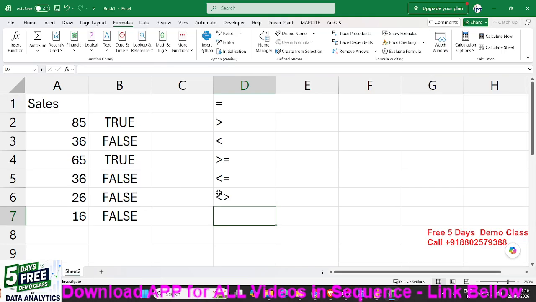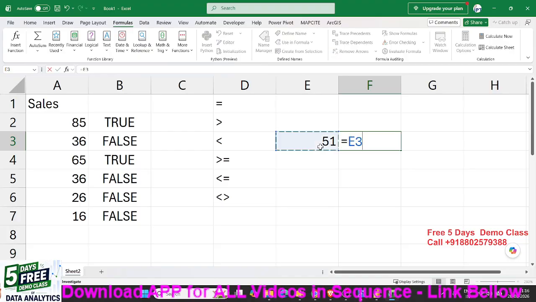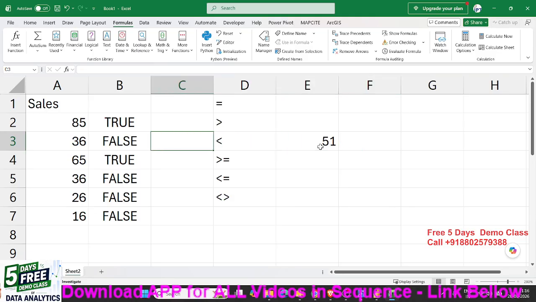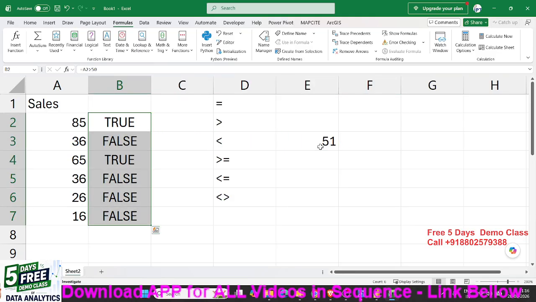The last one is not equal to. This is the not equal to. Greater than, less than. This is like right here 52, and we select here is less than and greater than 50. It means not equal to 50. The number is less than 50 or greater than 50. It means not equal to 50.